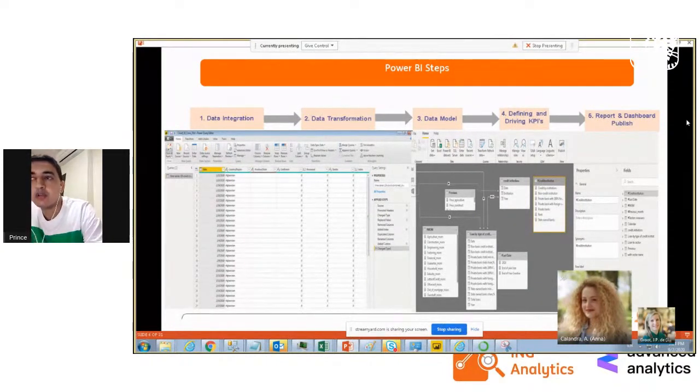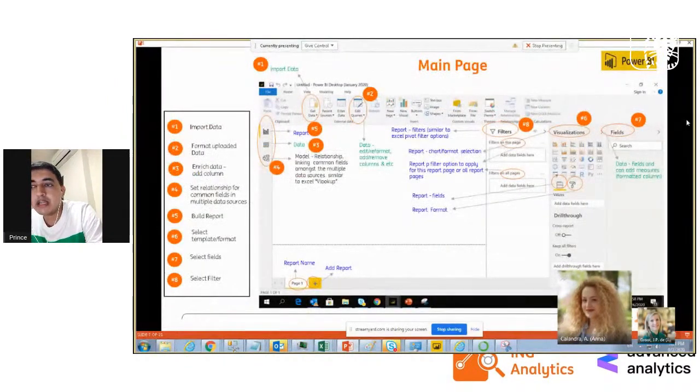Then the last part is how you put your report together and publish the dashboards. The next slide gives a small view of how Power BI Desktop looks, and where you import data, how you format and enrich data, how you set relationships, build your report template, and all that. So these are the simple steps of how to create simple reports in Power BI.